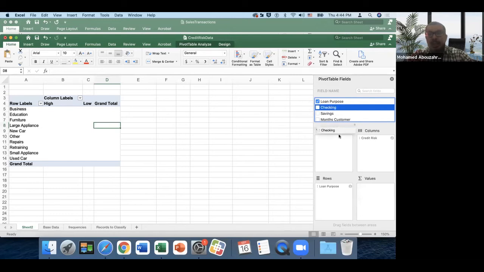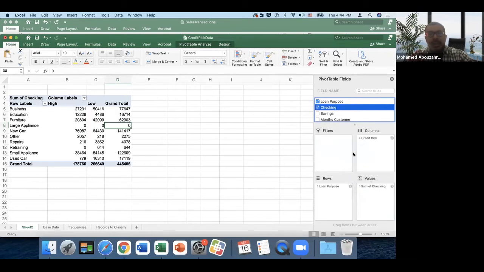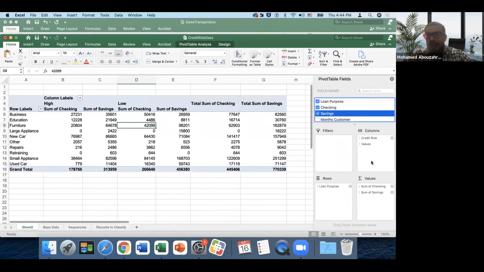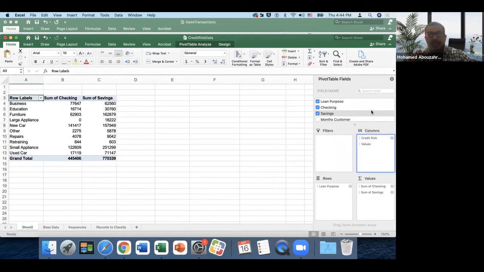So I'm going to drag checking account into values, and I'm going to move savings accounts into values as well. Okay, and let's get rid of this credit risk to make things simpler. Okay, so now I have the loan purpose and the sum of checking money, the sum of all the customers' checking accounts, and the sum for all customers' savings accounts. But this is not what I want. I don't want the sum. I want the average.